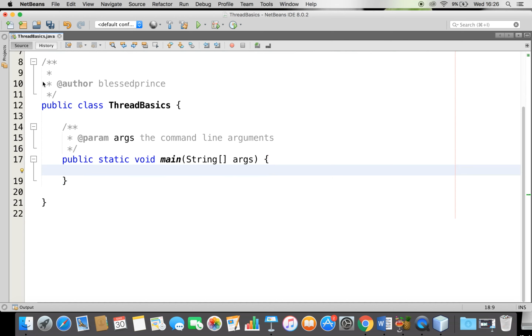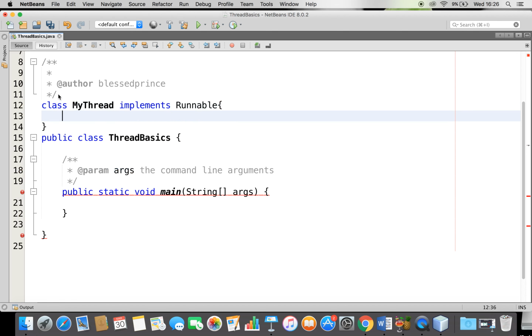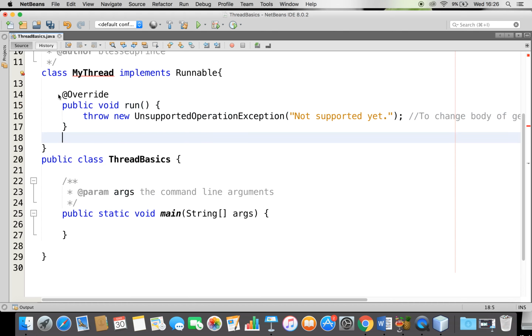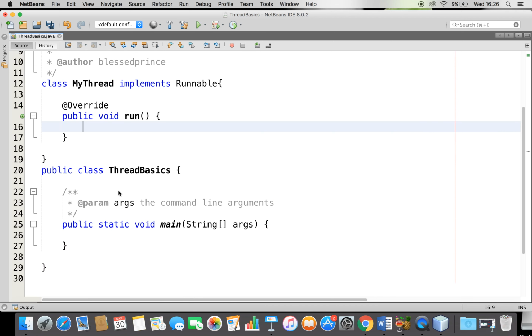In order to implement a Runnable interface, let me create a class. The name of my class is going to be MyThread, and it is going to implement the Runnable interface. Now this Runnable interface has a run method, so I'm supposed to override that method. So let me implement the method that is available with my interface. I hope you have watched my previous video where we created a thread by extending the Thread class.